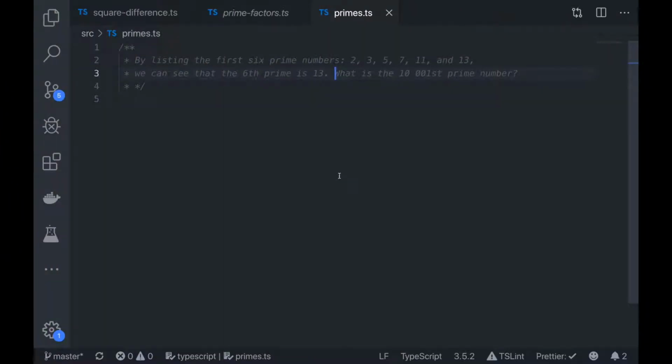The problem definition states, by listing the first 6 prime numbers, 2, 3, 5, 7, 11, and 13, we can see that the 6th prime is 13. What is the 10,001st prime? We'll be looking at that.